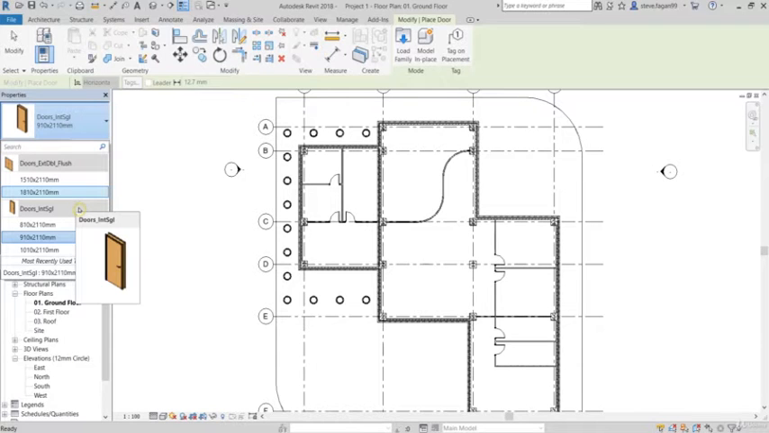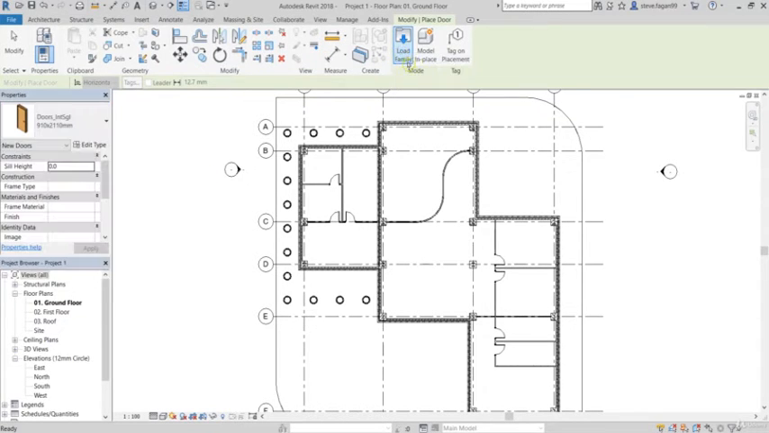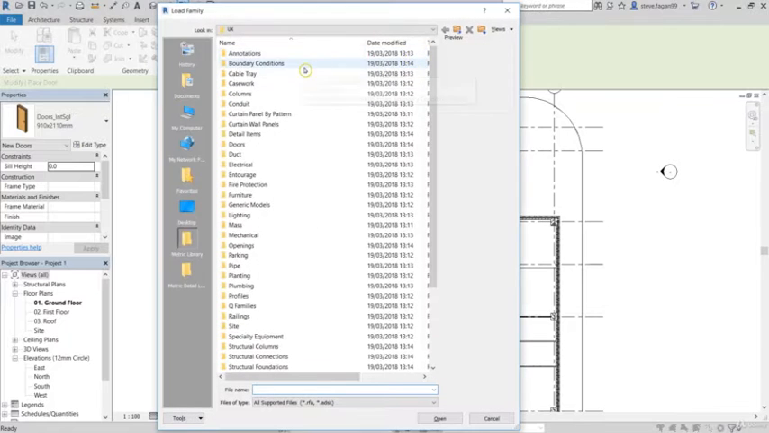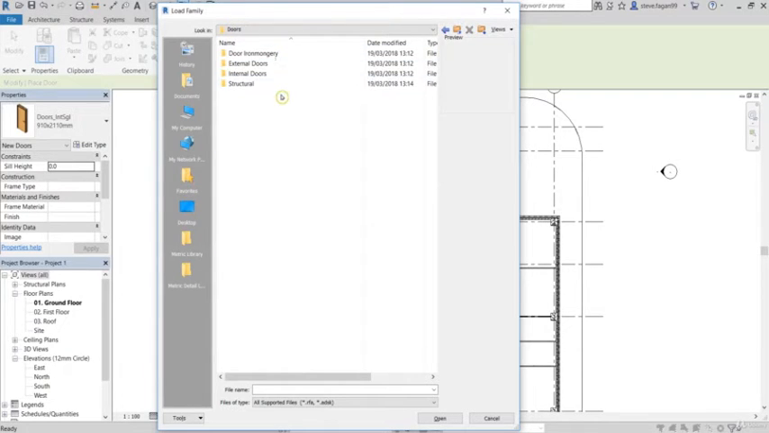So to do that, we'll go to Load Family. Then we'll scroll down to our Doors folder. We have 4 different subfolders. There's our door ironmongery, so that is our doorknobs, hinges, and so on. Next are the external doors. There's our internal door folder.